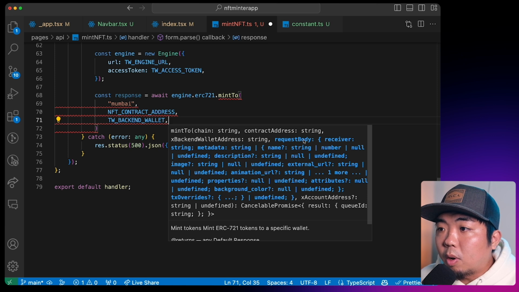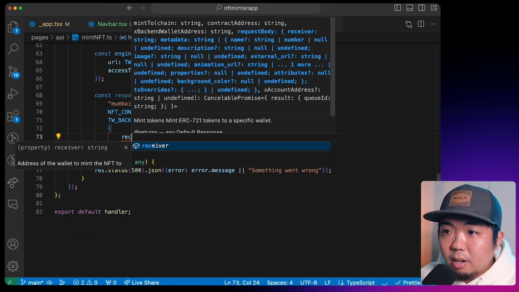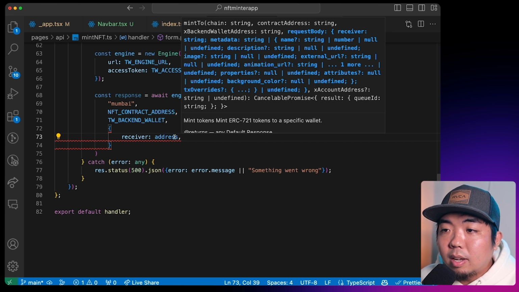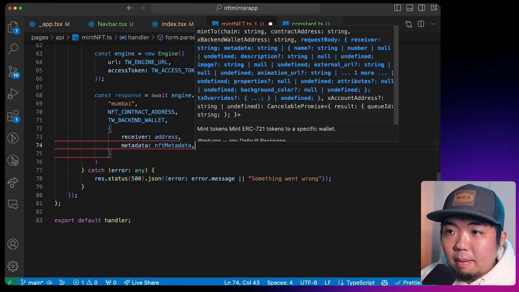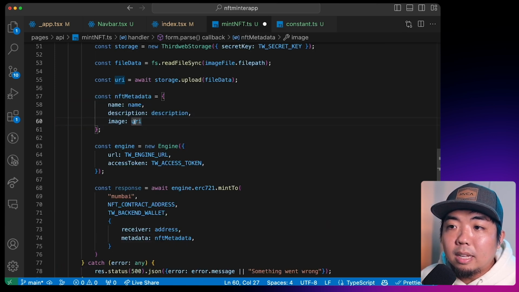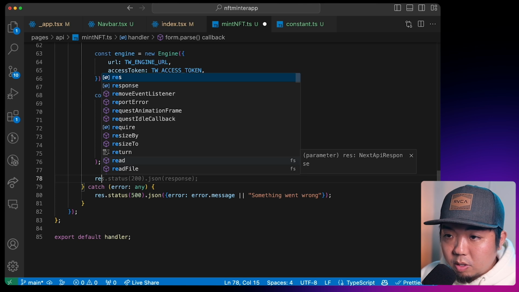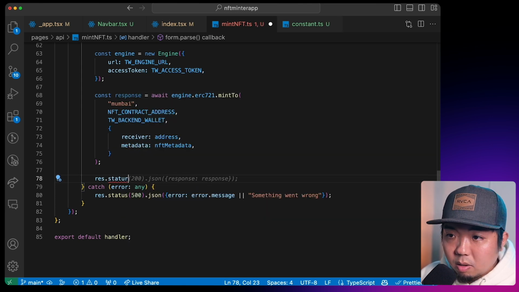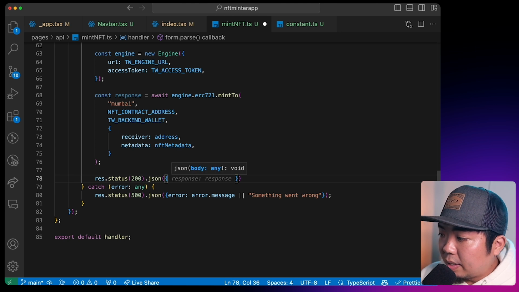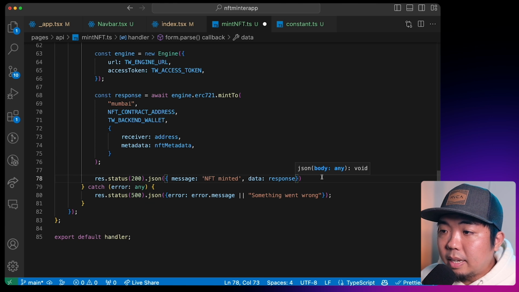And then we're going to need our request body, which is going to include the receiver and the metadata. So for our body here, the receiver is going to be the address, again, of the connected wallet. And then the metadata is going to be the NFT metadata that we created up here with the name, description, and the URI of the image. So once we get back our response, we're going to return a status 200, give it a message here saying NFT minted, and we'll set the data to the response.